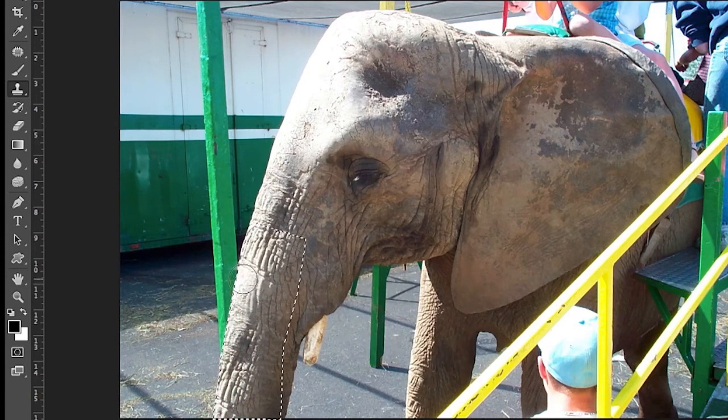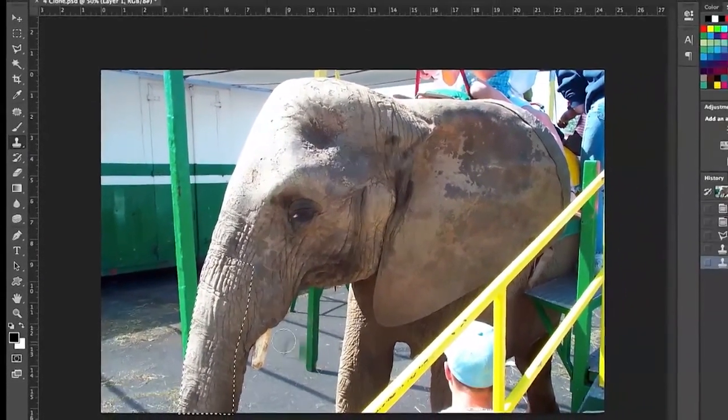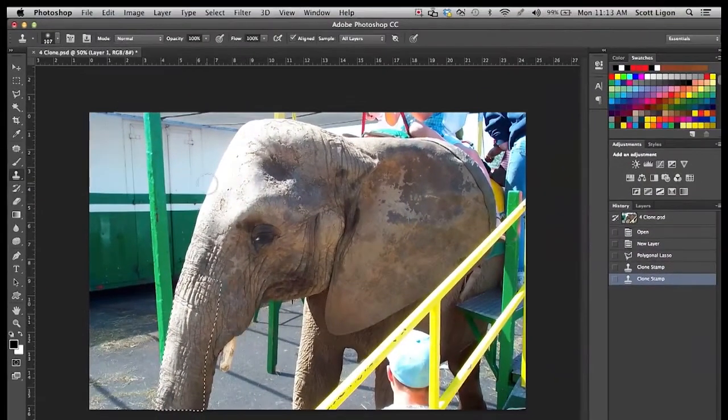here, and maybe I will do it again, hold Alt Option and sample over here, because I don't want this exact thing here to repeat again here, or it'll look kind of funny. So I'll go over it here and maybe replace some of it. And again, Photoshop does a pretty good job of blending the edges.